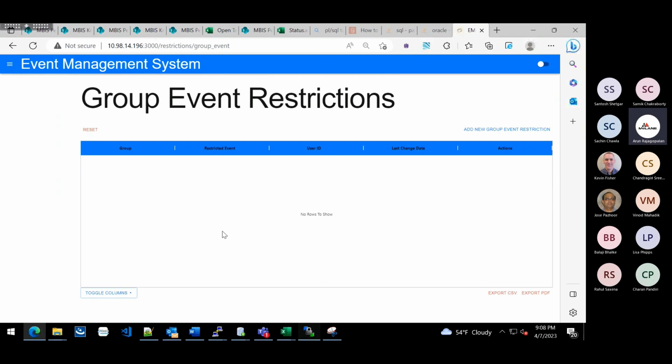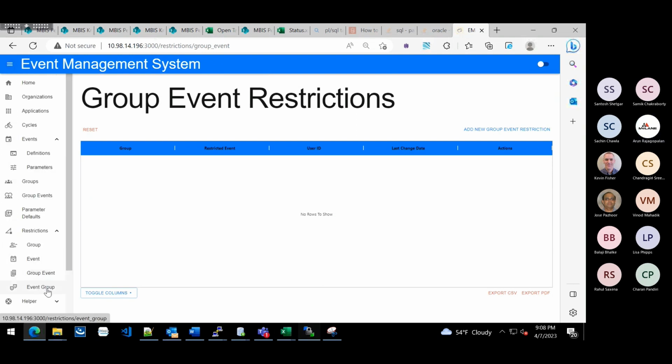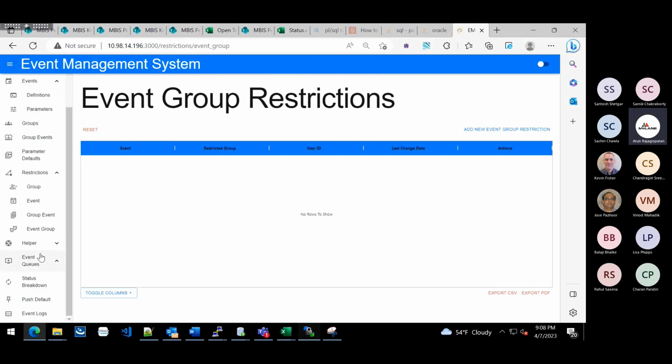Go to the other one, please. The event group. And this is the other way around. When this event is running, I don't want these groups to run. So these are the different restrictions. Can you go back to the menu, please? So this is where you control what process can run against what. Okay, keep going down, helper.